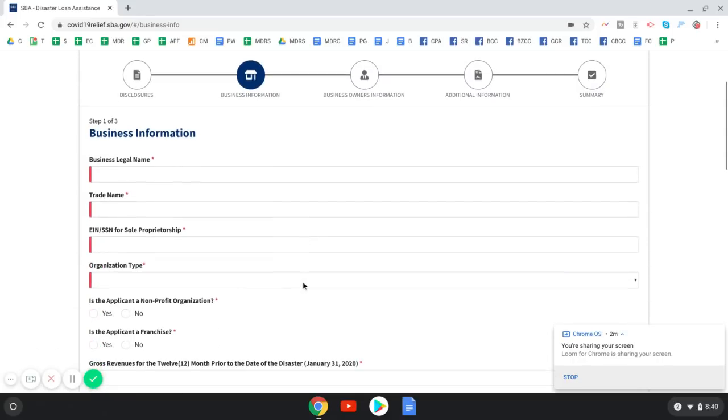This is your business legal name. So if your business was set up as an LLC or something, you'd put that. So mine is Alec Media LLC. Trade name, this will likely be the same as your business legal name unless you have a DBA, right? So if you have a DBA, doing business as, you put the DBA here, but if not, we'll just put the same as your legal name.